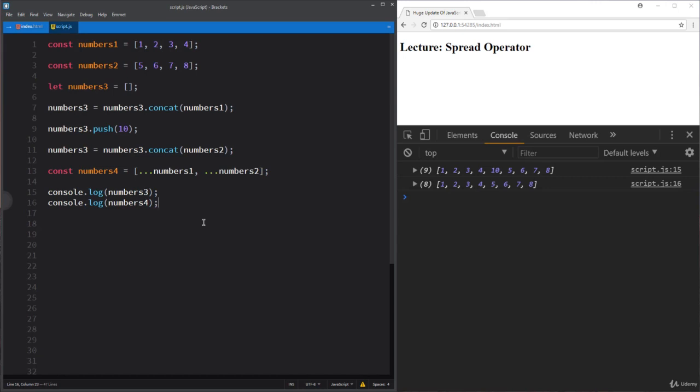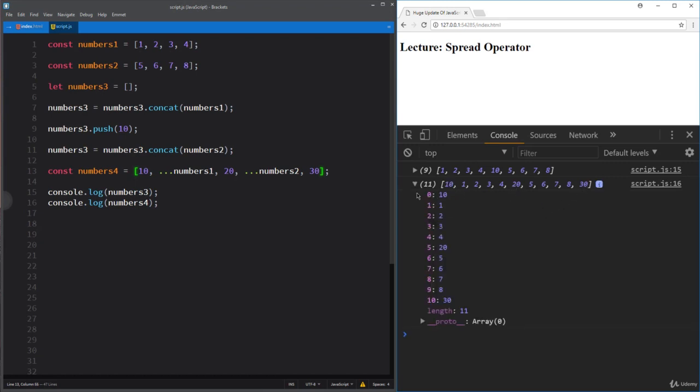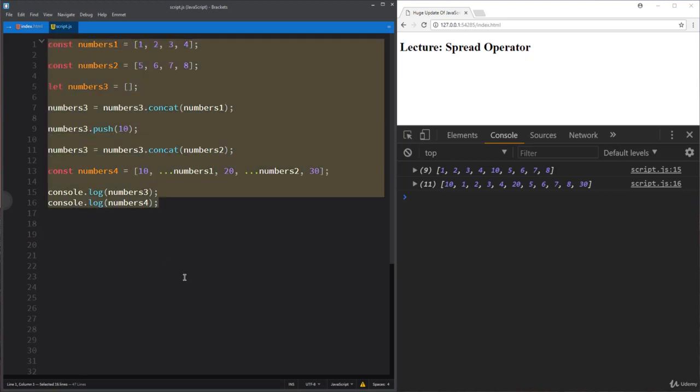And in order to add new items anywhere we want, I mean between array items, at the beginning or at the end of the array, we just need to write, for example, 10, then between arrays write 20, and then at the end write 30. Reload, and you see that items are added in their relevant places. So as you see, it's clear how helpful and useful the spread operator is, because to achieve the same result we just needed to write only one line of code.